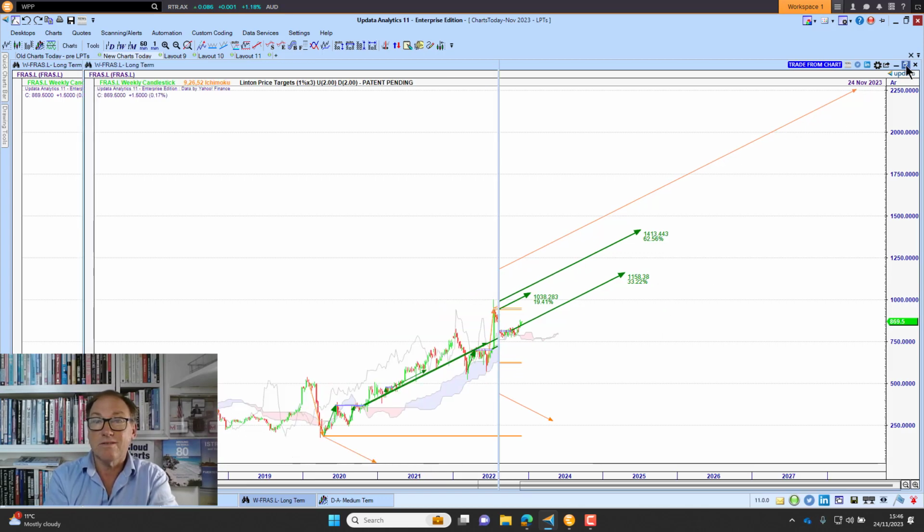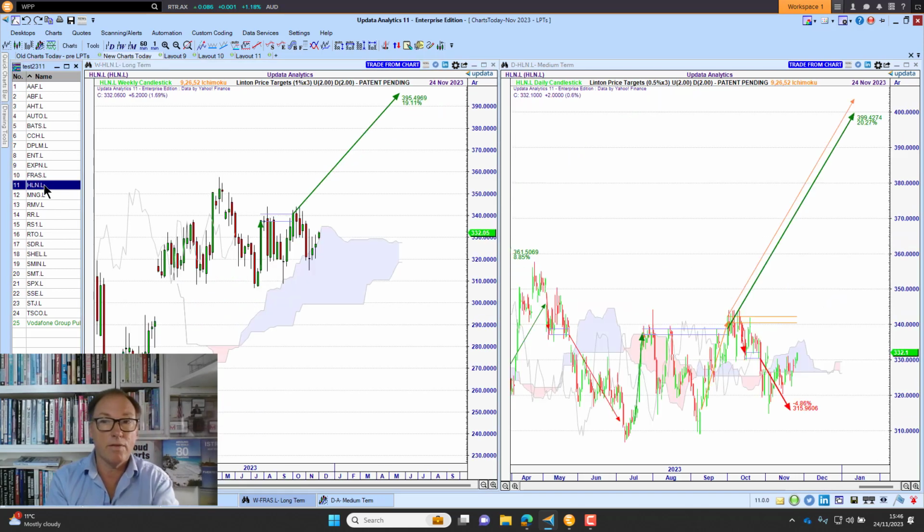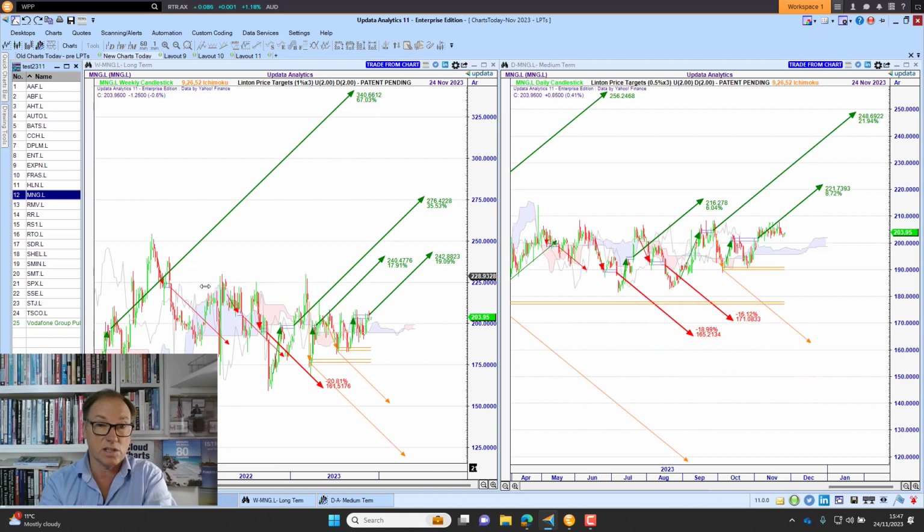So that's really what we're looking for when we're looking at stocks, and we can just literally run through and see the targets. And you can do this on your own stocks list, so you'll get to see whether it's looking good or not looking so good, and that's the really key thing.